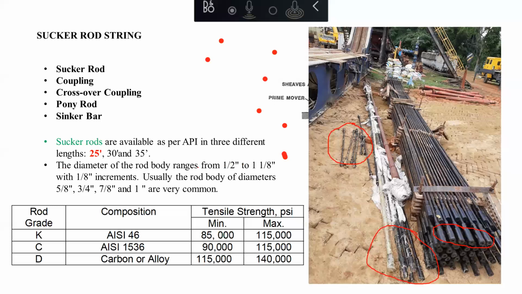And in sucker rod, we classify the size with 1x8 inch increments. So if you have 8, that is 8x8, it will be 1 inch. If you have 7, that will be 7x8 inch. 6 will be 6x8 or 3x4 inch. And similarly it goes like that, 5x8, 4x8 or half inch.